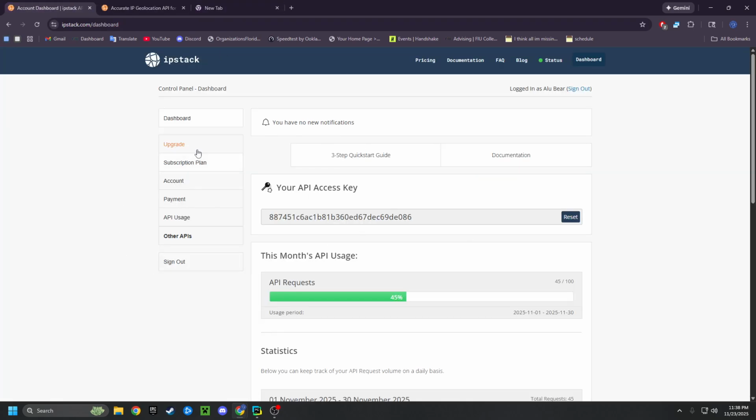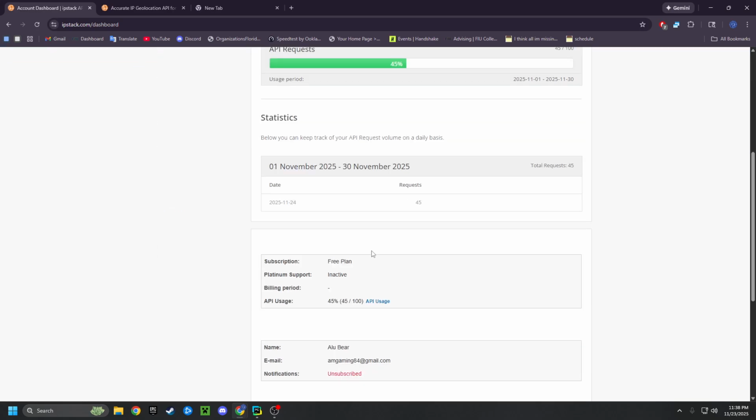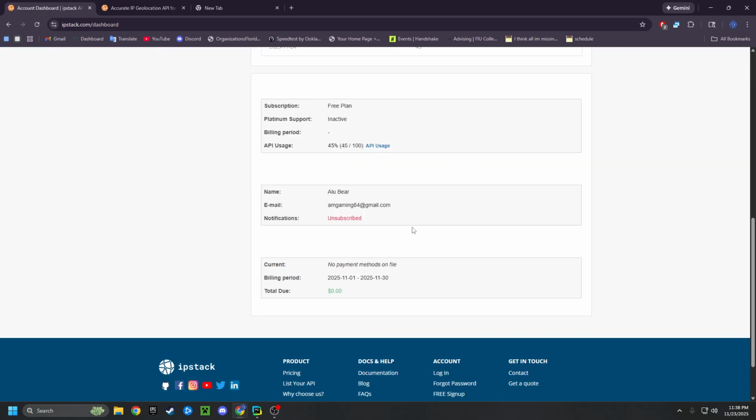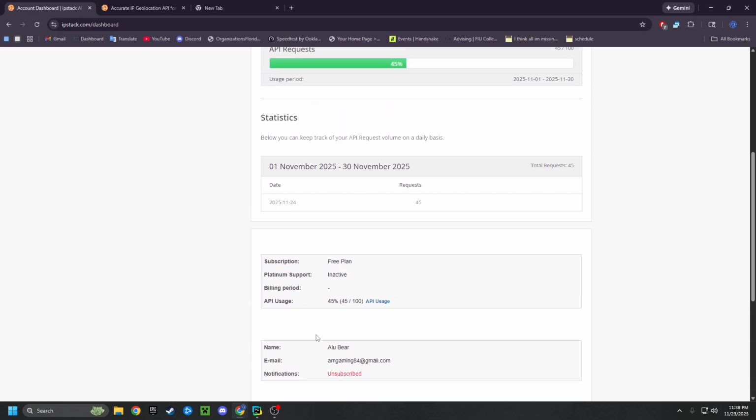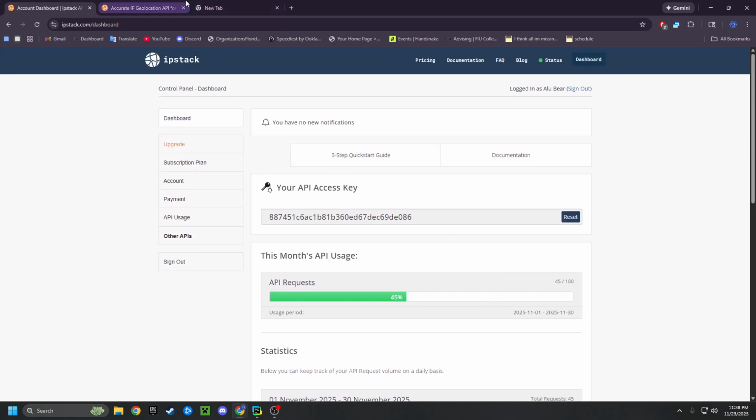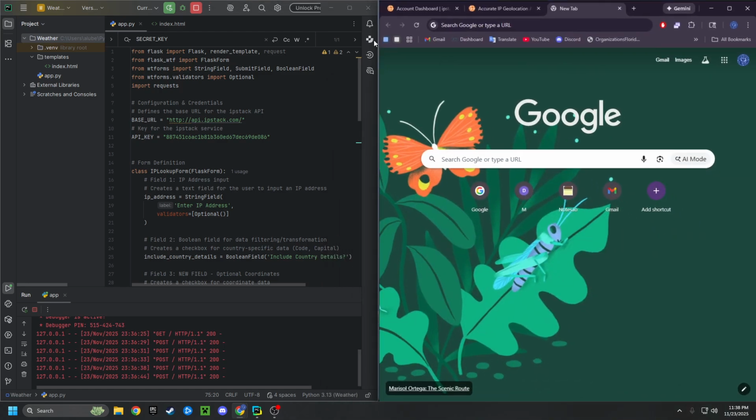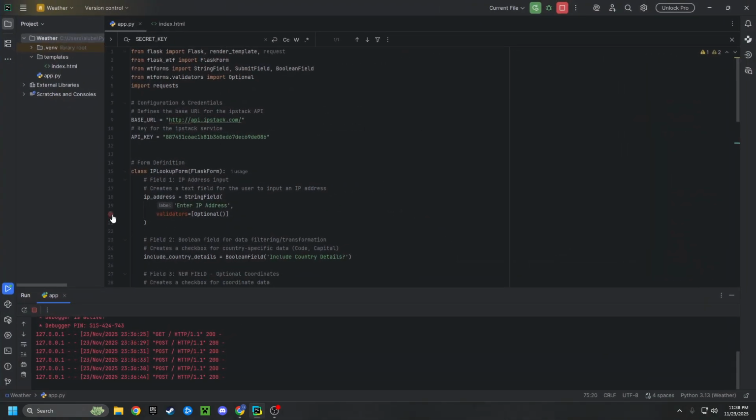And then if we look over here, this is the API key. You're not supposed to show this to people, but might as well. I'm using the free plan. No payment. Just put in a fake name. And then over here on the actual code, I have all this.